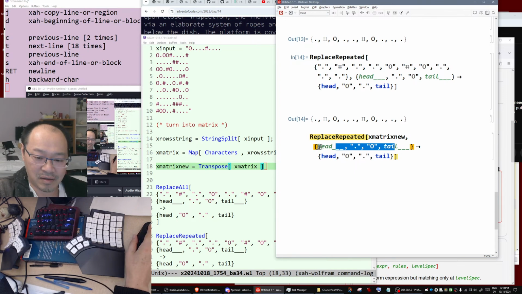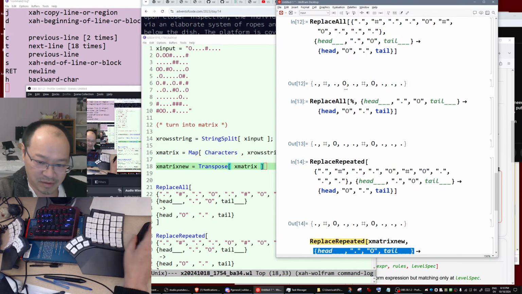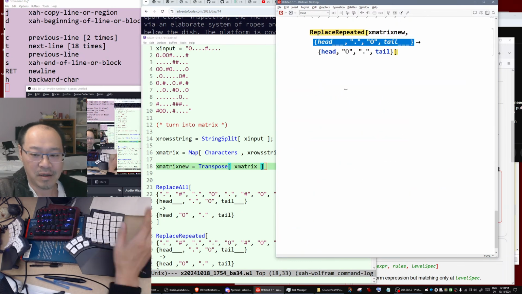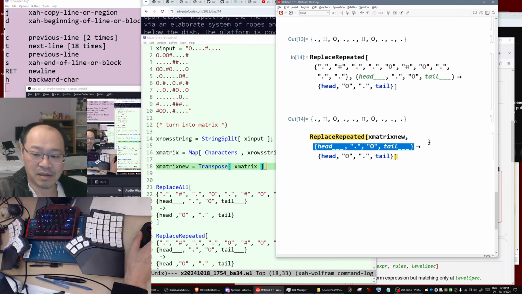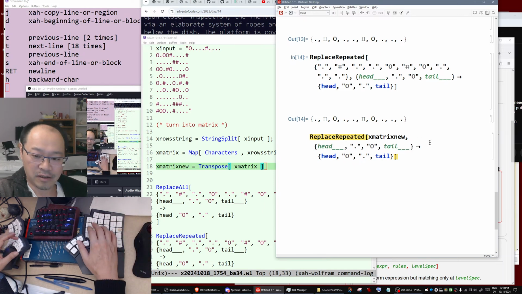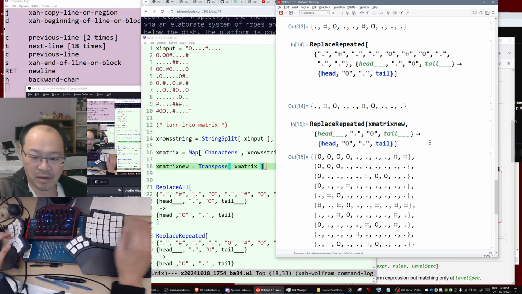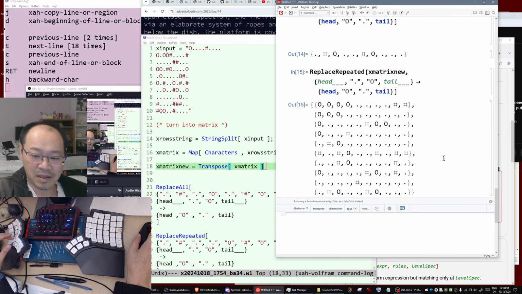This rule will only match when this rule matches. It will only be inside the row. Put it that way. Okay. So if we do this, let's just run it. Shift enter. Okay, so you can see all the 0 has moved to the left. Fantastic and beautiful. You can visually check all the 0 has been moved.